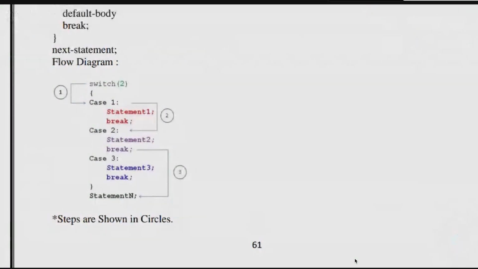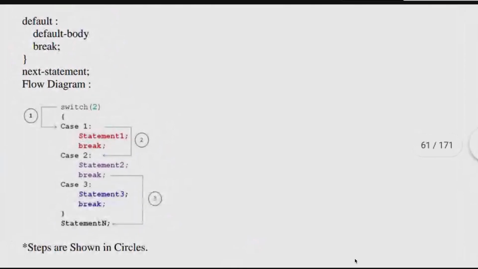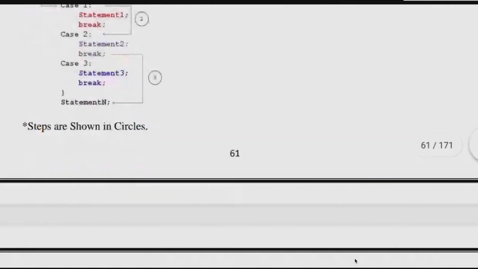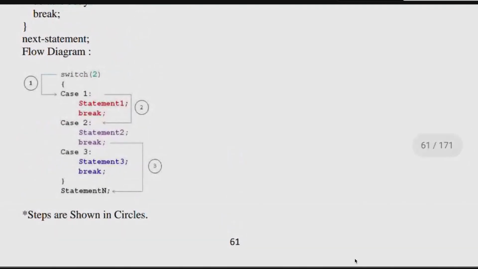Now, just tell me orally when to use if case and when to use switch case. Why do we move to the switch case? What is the drawback in the if case? What is your observation? Shall I repeat it once again, ma?